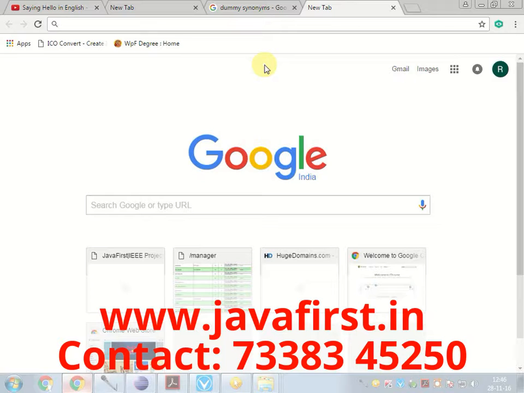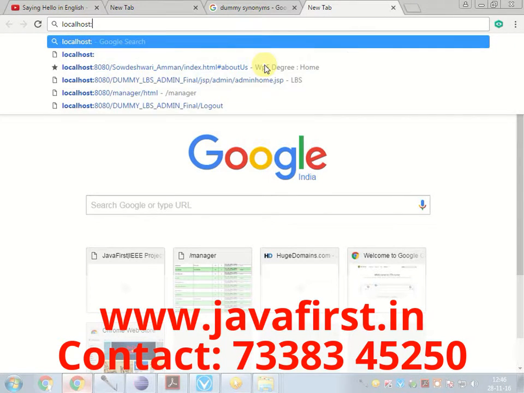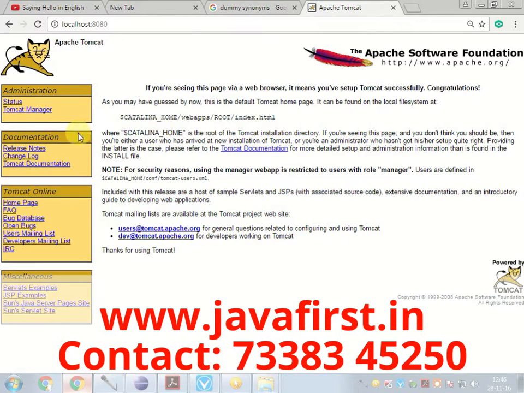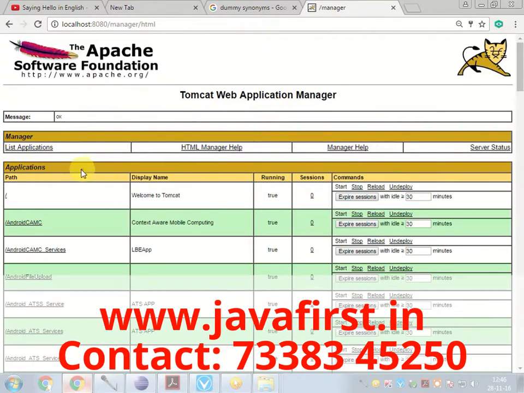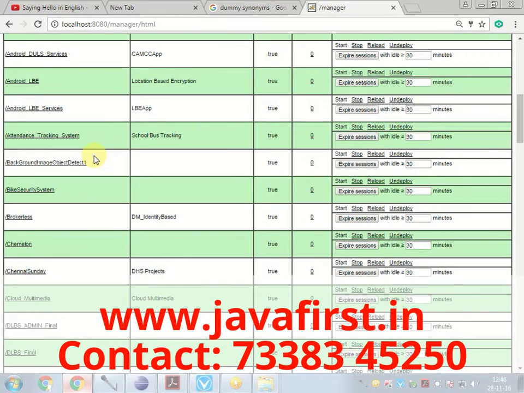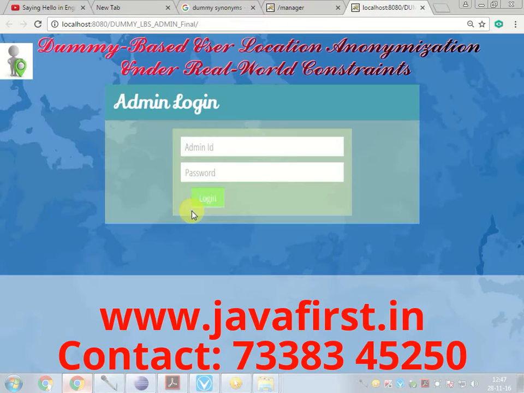Just on a browser type your IP address, that is localhost, and 8080, the server port number, and press enter. Then open Tomcat Manager. Enter the server username and password. Then it will list out all the projects which are running on the server side. Now our application, dummy location based, is also running on the server side. Just click on that application. So this is the main application.